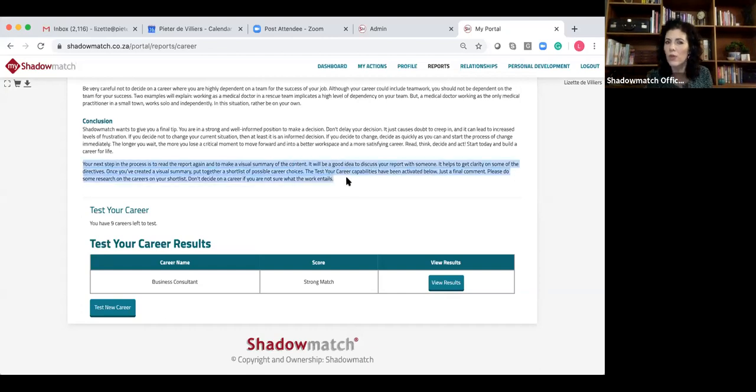And I think there's also one or two different paragraphs. They're not necessarily all the same. Your next step in the process is to read the report again and to make a visual summary of the content. It will be a good idea to discuss your report with someone. It helps to get clarity on some of the directives. Once you've created a visual summary, now this is the whole puzzle that you've built, put together a short list of possible career choices. The Test Your Career capabilities have been activated below. Just a final comment. Please do some research on the careers on your shortlist. Don't decide on a career if you are not sure what the work entails.